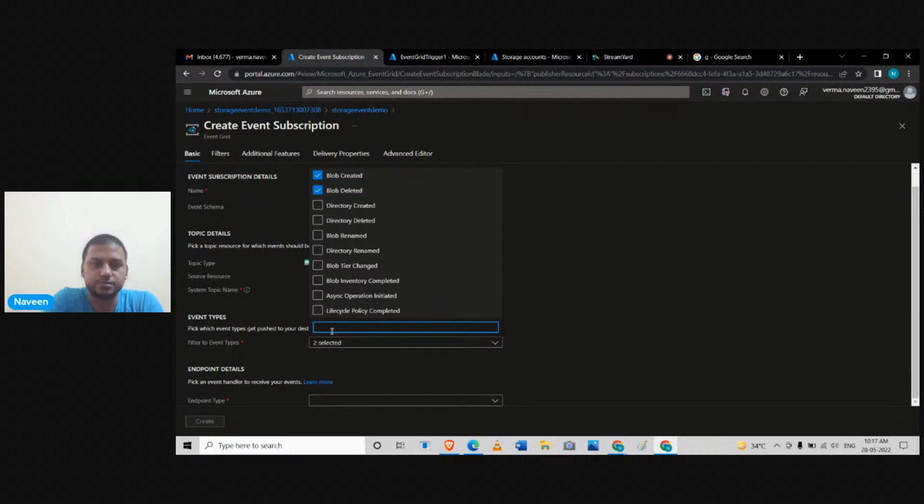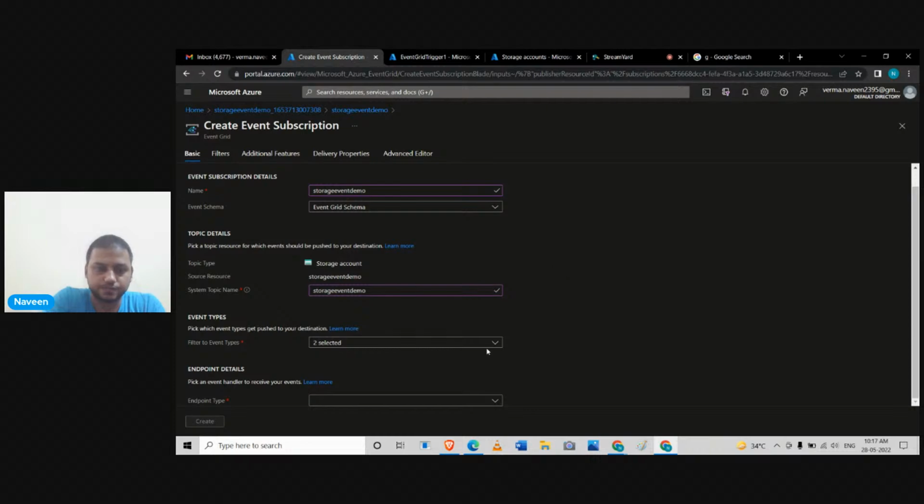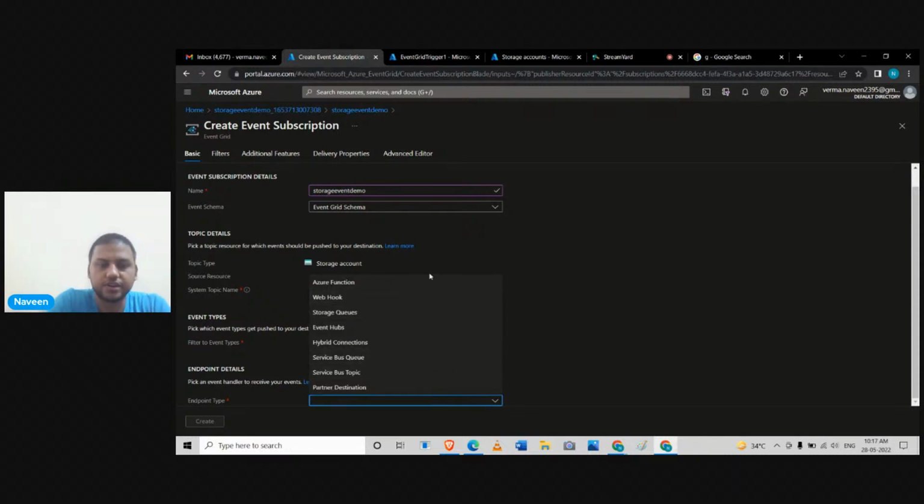So this event grid helps us track all these events. So for this demo, we will be having blob creation and blob deletion. And now we have the endpoint details. Now in the endpoint detail, we specify what type of event handler we would like to have. So here, if you see, we have different components.